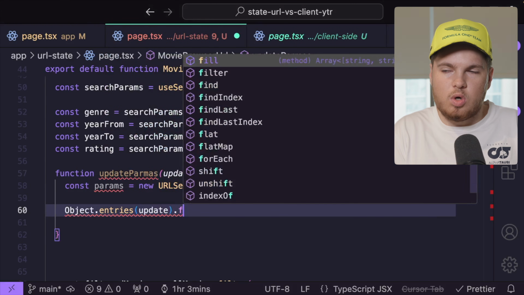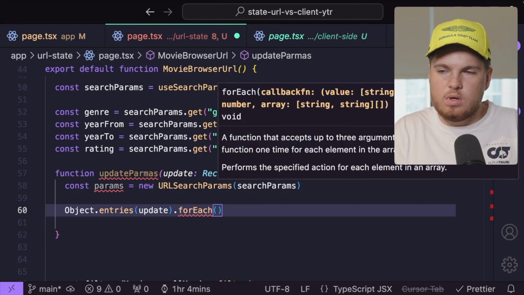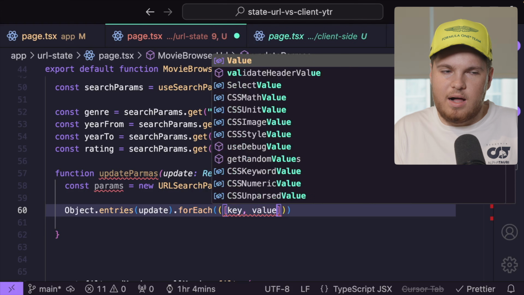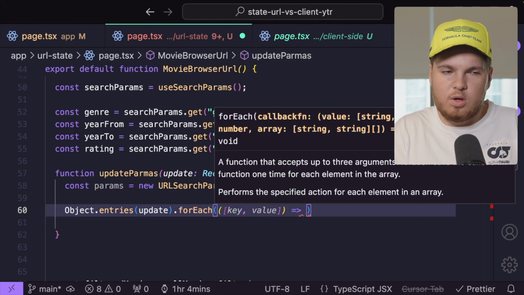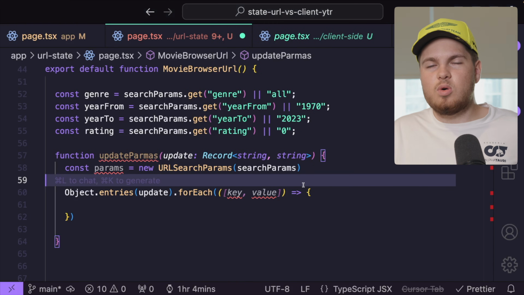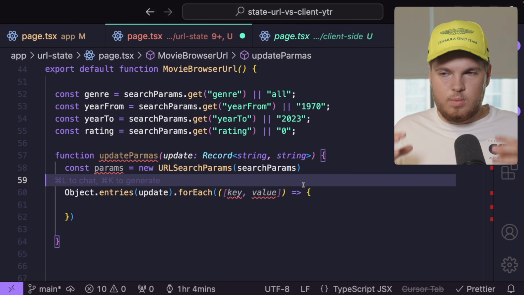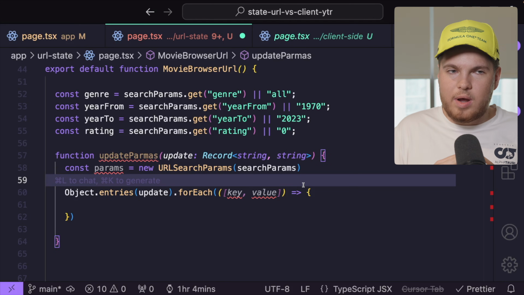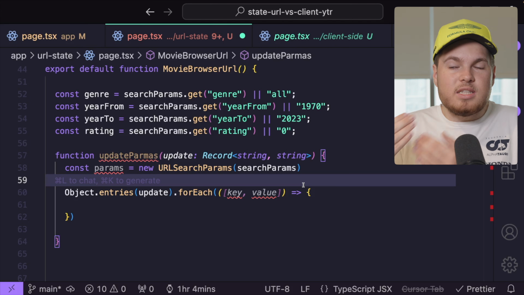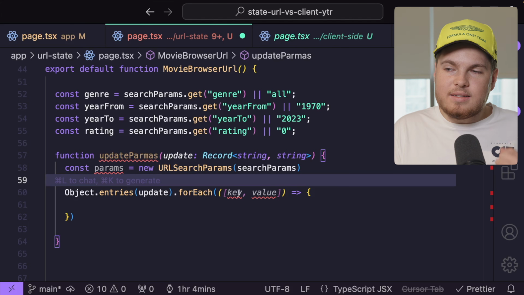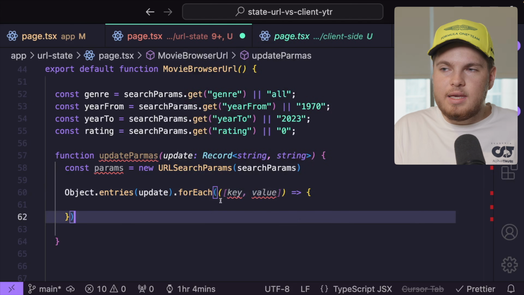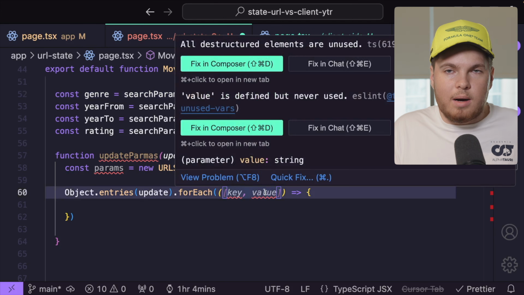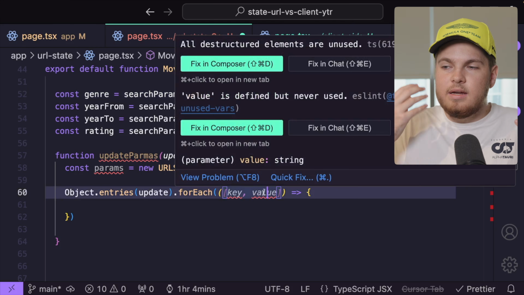Then as an argument, I can pass update, and then we want to do a dot forEach. I can invoke it, and as a param, I want to get an array with the key and the value. And then we can just open that and create a standard arrow function. So what exactly do we do inside of here? Well, first of all, we get our object. We convert it to an array, and then we iterate over this array. We then get a key and a value, because the key at the end of the day is, for example, genre, and the value is, I don't know, drama or something like that. This is the key and the value.